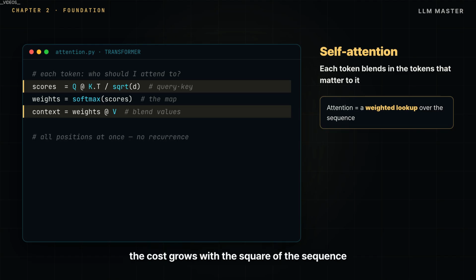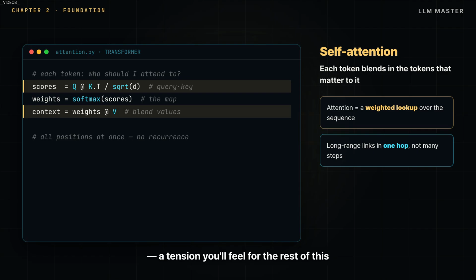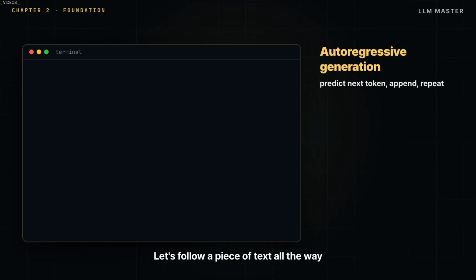The catch: because every token looks at every other token, the cost grows with the square of the sequence length. Longer inputs are quadratically more expensive. Attention you'll feel for the rest of this chapter. Let's follow a piece of text all the way through.